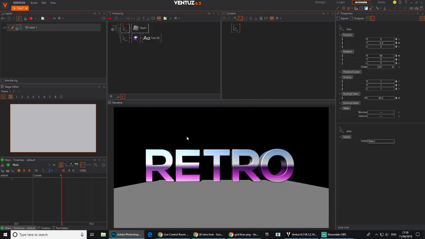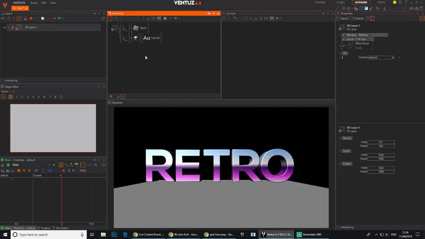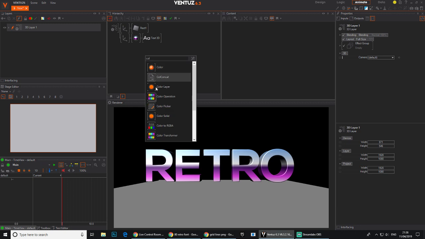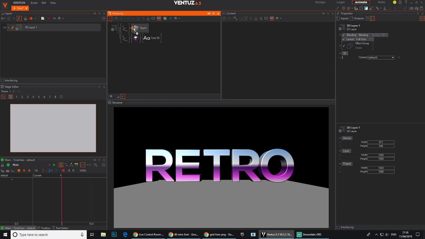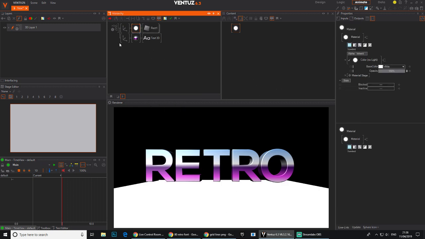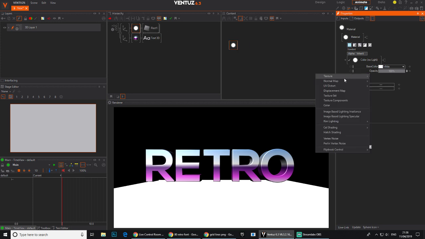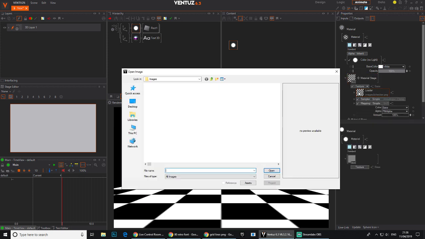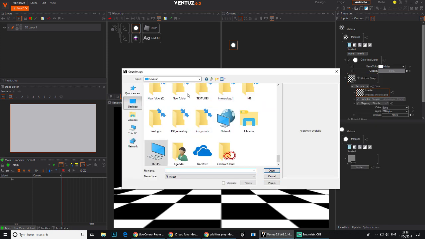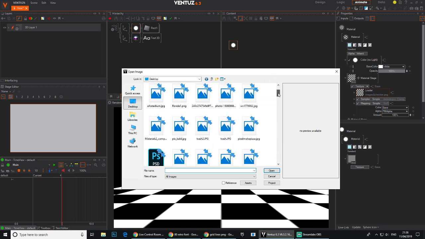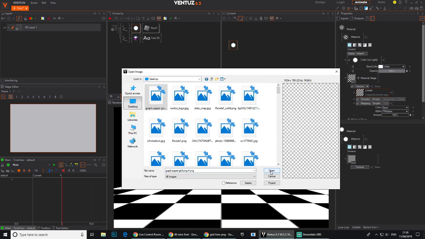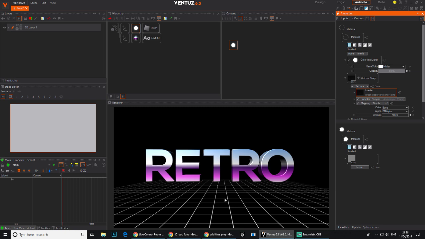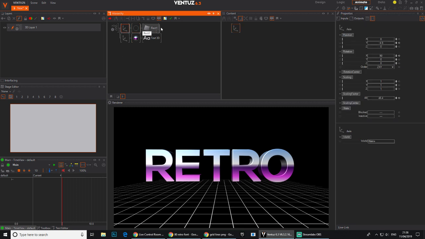Close this. Don't need it anymore, hopefully. So I'll just apply a color. I want a solid color, so I don't want the light to affect it or anything. And go to texture, base with alpha. And if I look for it on my desktop, it should be there and open. Got the grid texture. Nice.